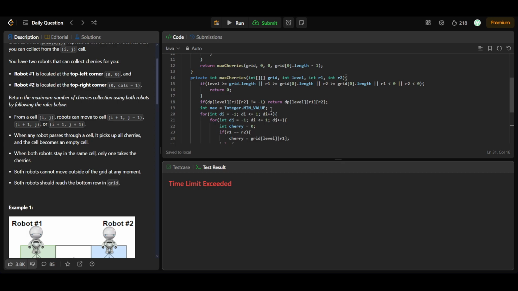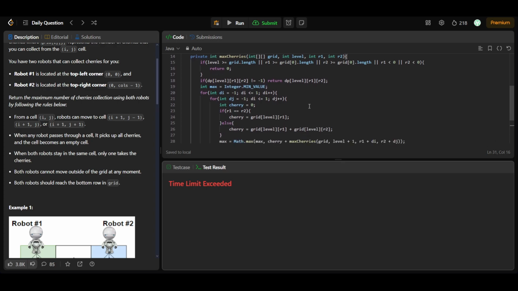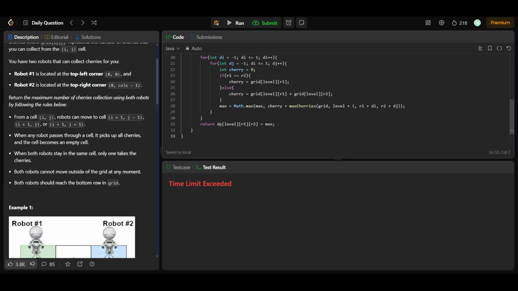If my level is greater than or equal to grid dot length, or my r1 goes out of the bound, or my r2 goes out of the bound, or my r1 goes out of the bound. Okay, this should not give TLE, by the way. Let me just have a look once again. If both are present at the same level, then I'll be adding it to r1, or else I'll be doing grid level r1 plus grid level r2, and then I'll be moving this. Okay, I guess it should work.